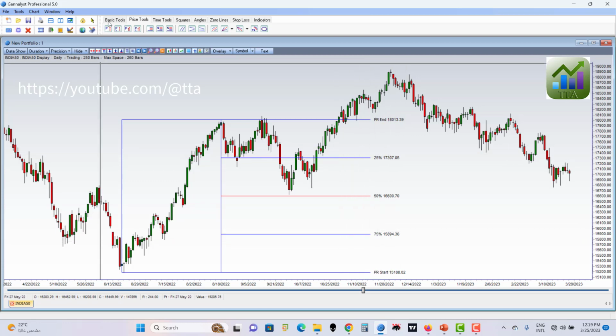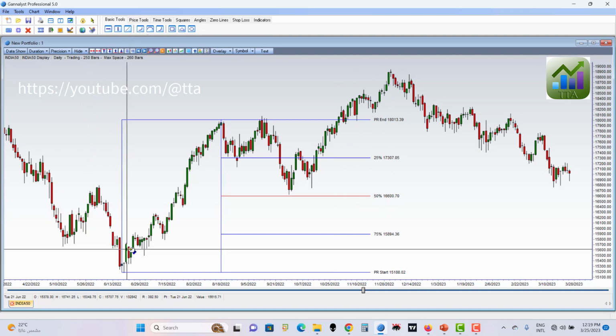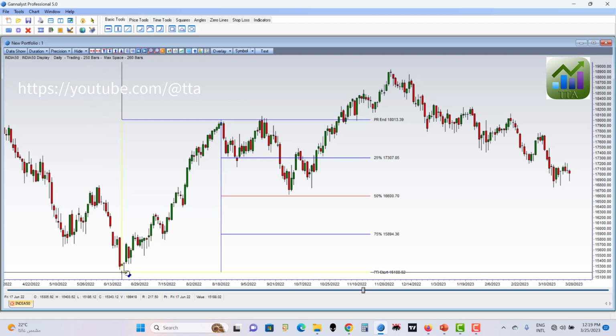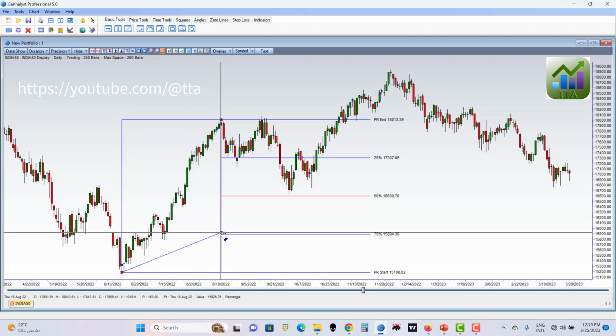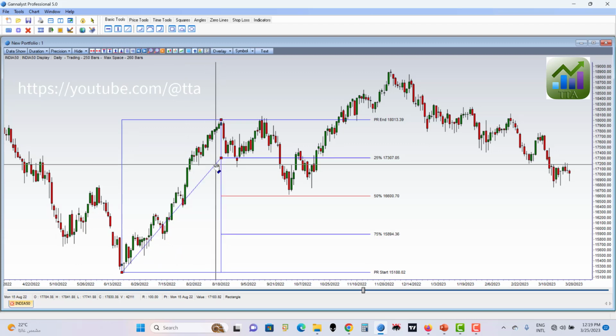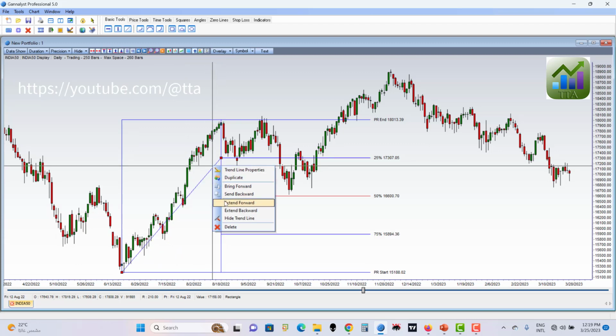After that, you will go to the trend line and go to the bottom until, as you can see, the cross color changes. That means you are exactly at this point. And then you drag to the first level here and extend forward.